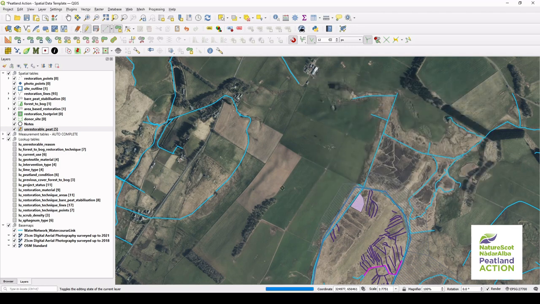And then press OK, and that's a new feature in the unrestorable peat layer. Save the layer edits by clicking the floppy disk symbol in the top toolbar. Once you've digitised everything in your layer, you can toggle editing off.